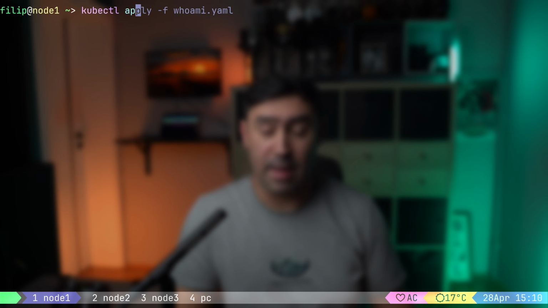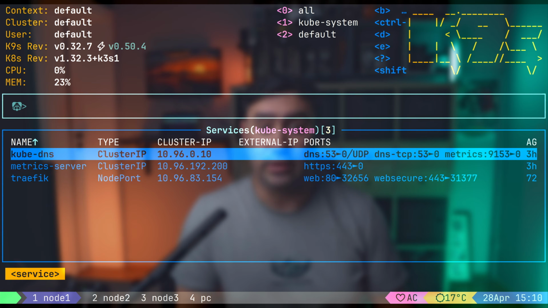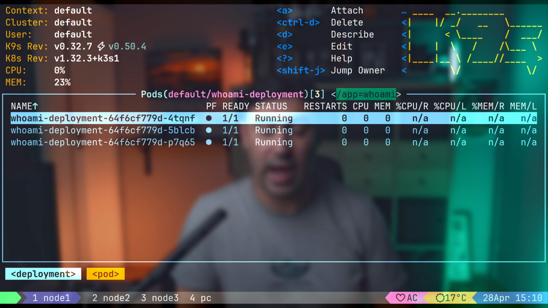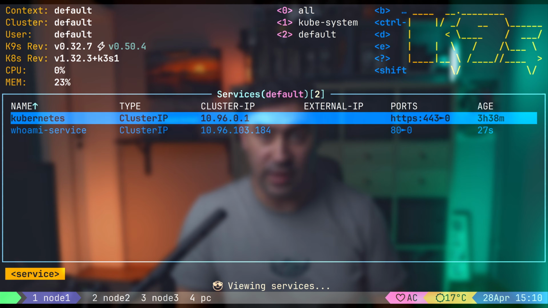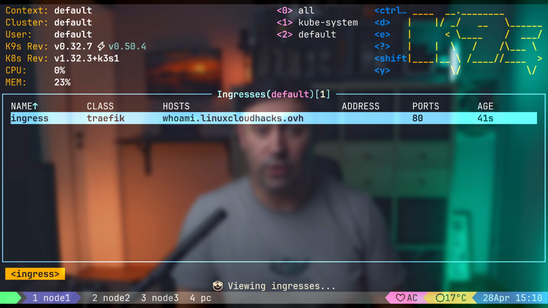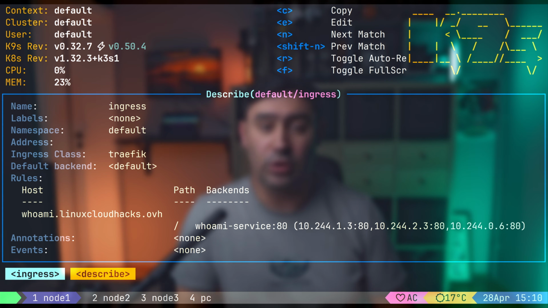With Traefik ready, let's deploy a simple test application to see it all in action. I've prepared a manifest file called whoami.yaml. Let's apply it. This includes a deployment for the whoami application with 3 replicas for high availability, a cluster IP service to give the pods a stable internal IP, not directly reachable from outside, and most importantly, an ingress resource that tells Traefik, if you receive traffic with the host header whoami.linuxcloudhacks.ovh, route it to the whoami service that listens on port 80.